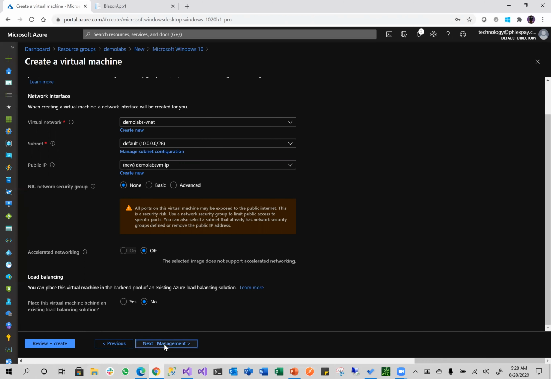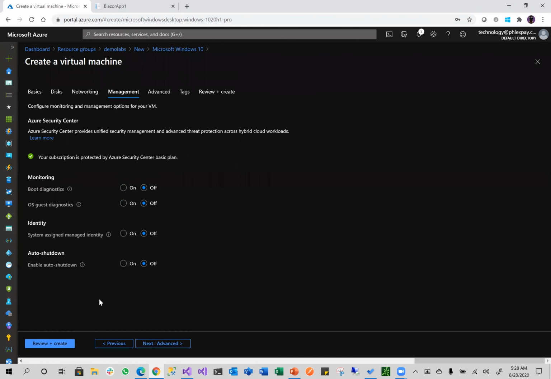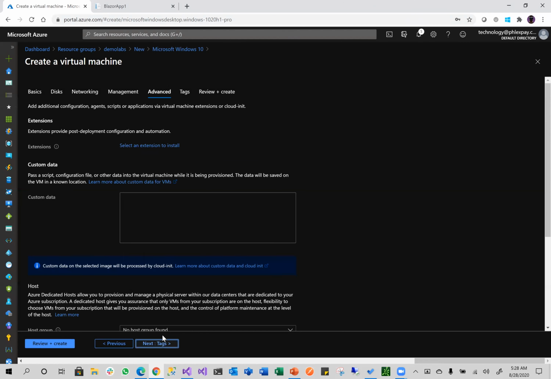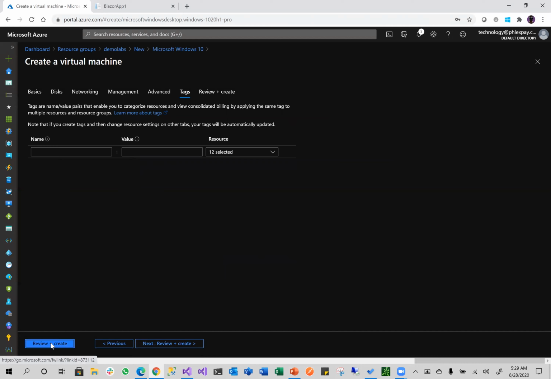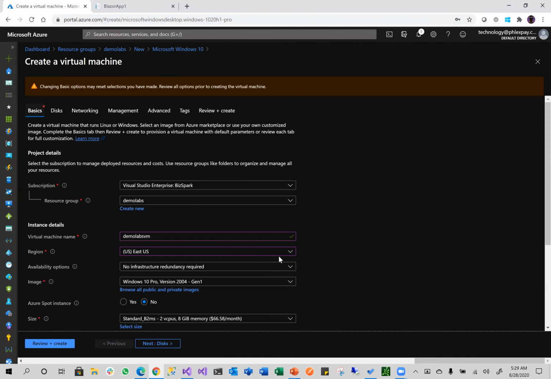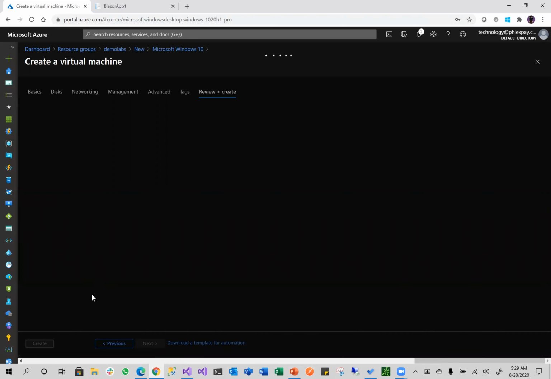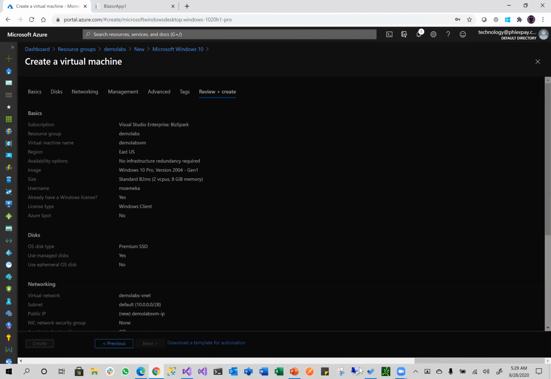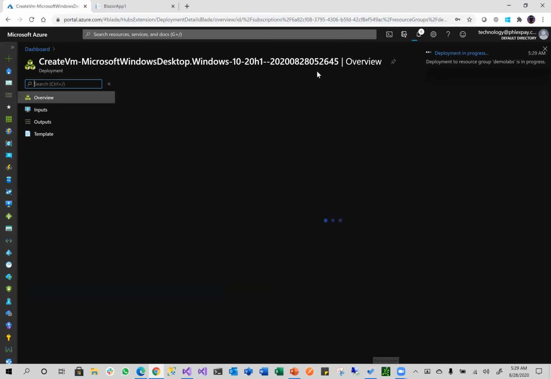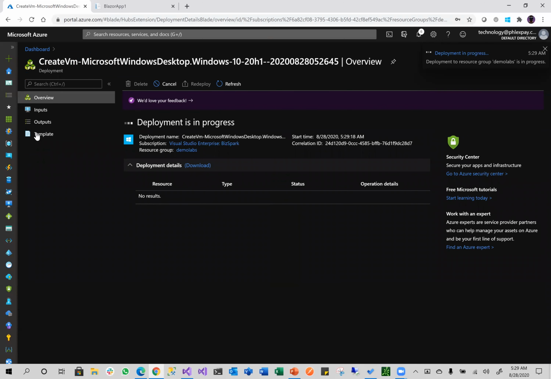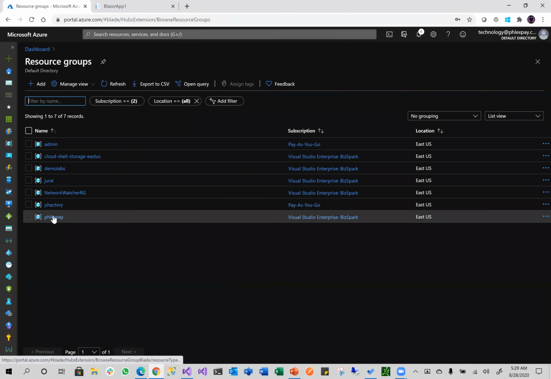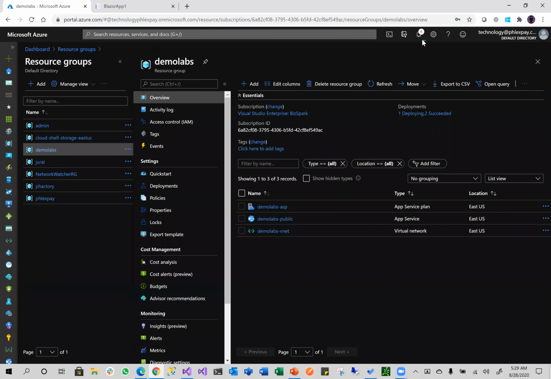We don't need a load balancing. We don't need any management for now. And we are done. Oh, we missed something. What did we miss? Oh, yeah. Okay. So that's going to create the VM, which ordinarily takes a while. Everything's been humming today, so running great. So I don't know, but we'll wait to see. Once that pops up, then we know that's done.